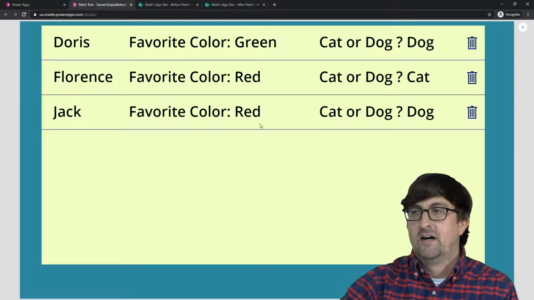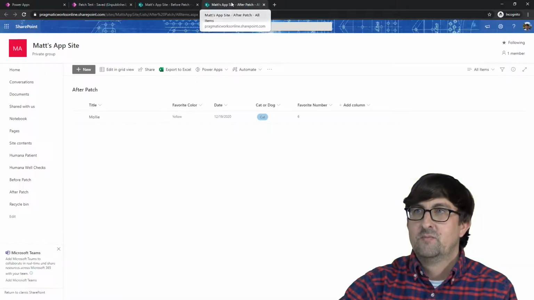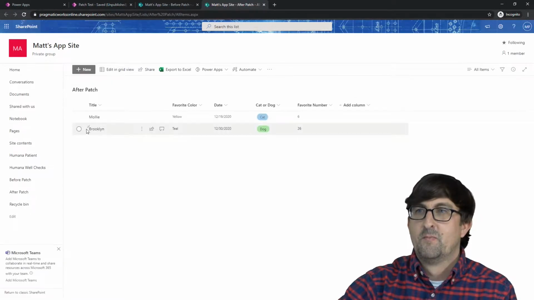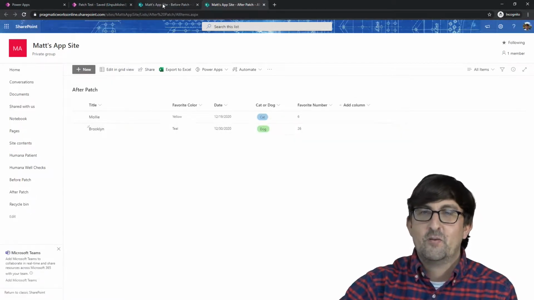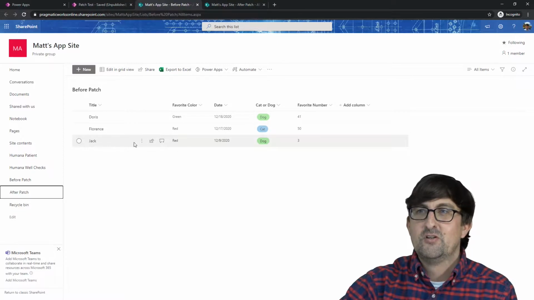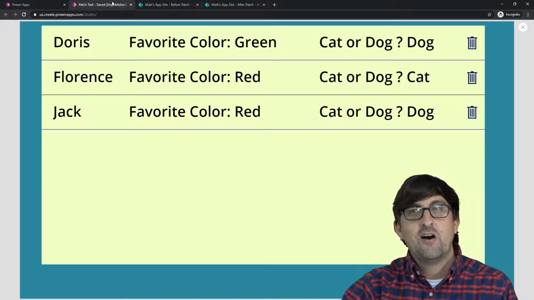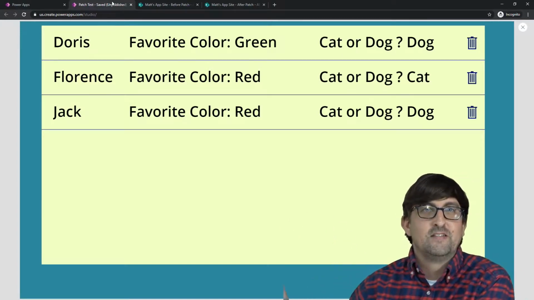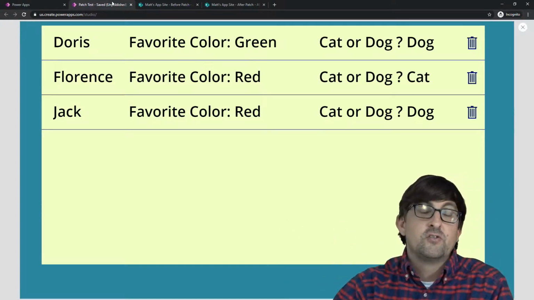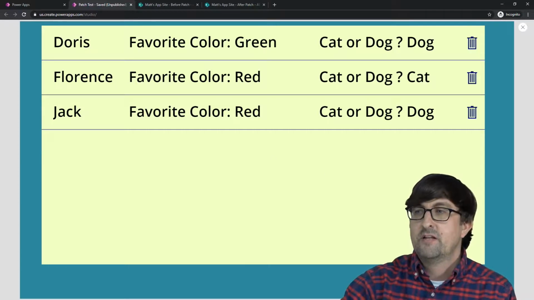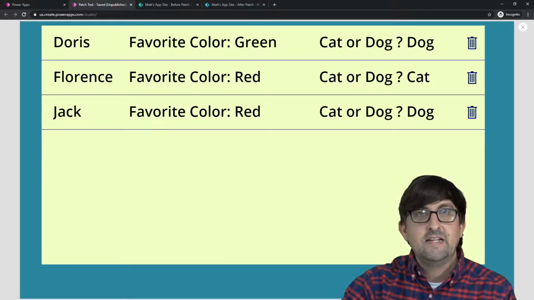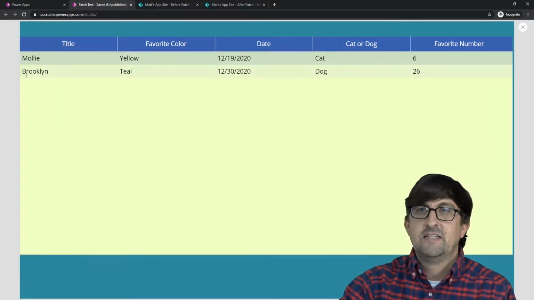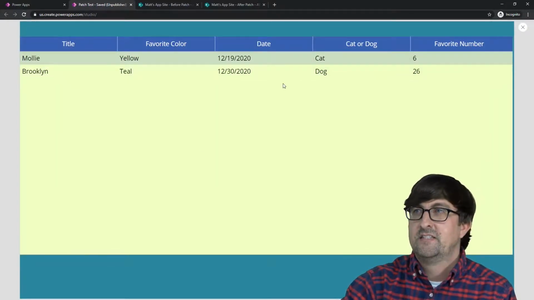All right. So let's come over here to my after patch. Let's do a refresh here. And notice Brooklyn is here. If I go back to the before patch, Brooklyn is no longer in the before patch. I also added just an extra validation thing. If you don't want to go to the SharePoint list itself and you wanted your end users to actually see this, I made a brand new screen and I have a button here that takes me to that screen. So see after delete records. And right here, I see Brooklyn, teal, date, favorite number.